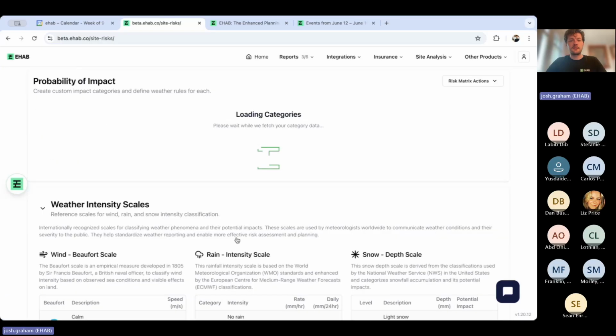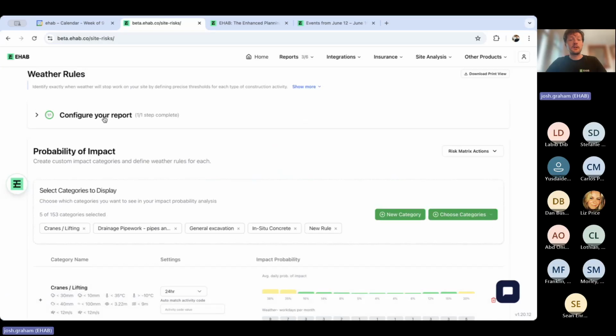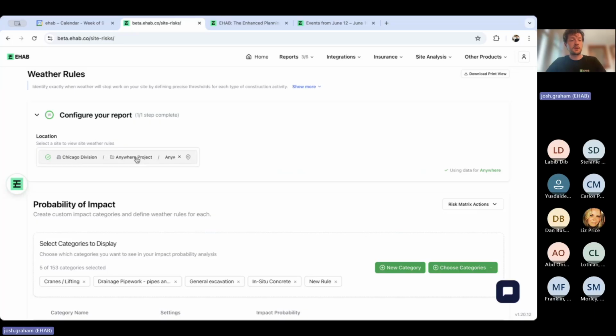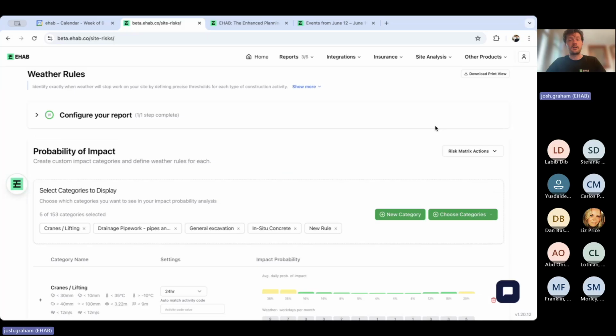But at the top of each screen is a configure your report section, so you can always change the location here if you want to quickly use the same feature but change the location. And then, Mark, to your question, at the top of the box that is the probability of impact box, there's the risk matrix actions. So for example, Mark, in your case, you might have an organizational default risk matrix. You can load that in here. So that will automatically pull in your activities that you've provided to us as your defaults. And you can import and export the matrix here.